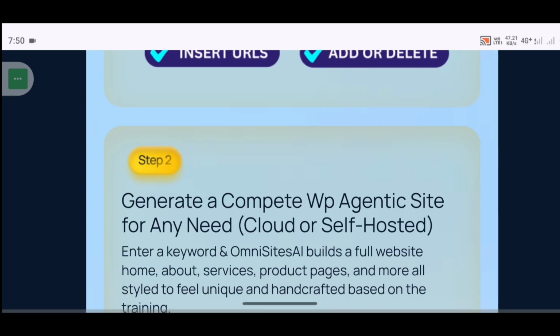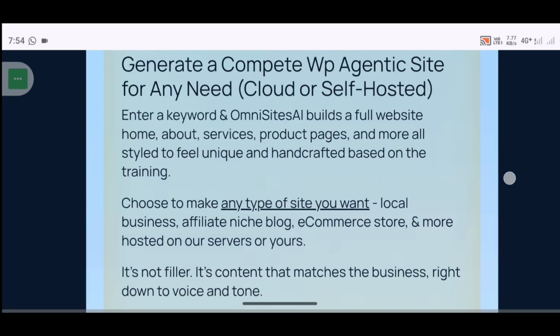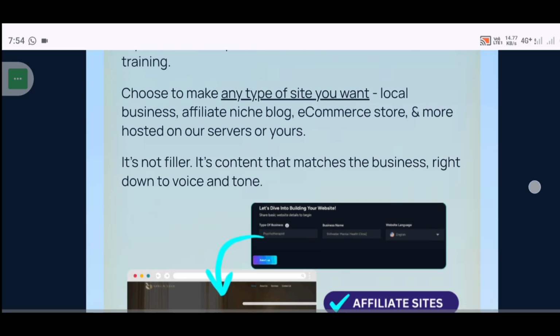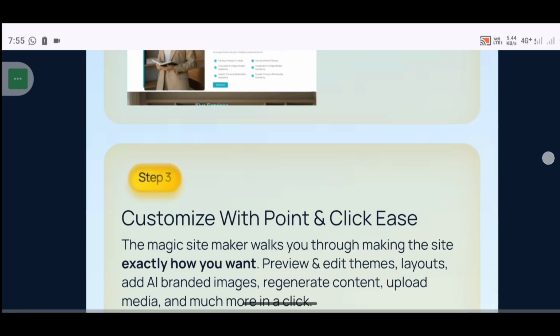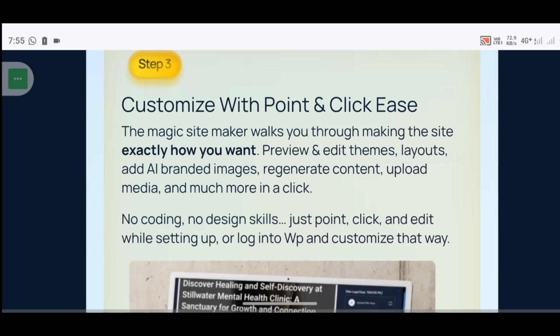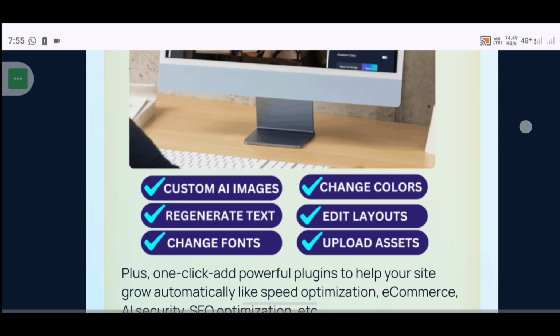Moving down to step 2, build. It says it builds on WordPress. I cannot stress how important this is. You are not renting the site, you own it on WordPress.